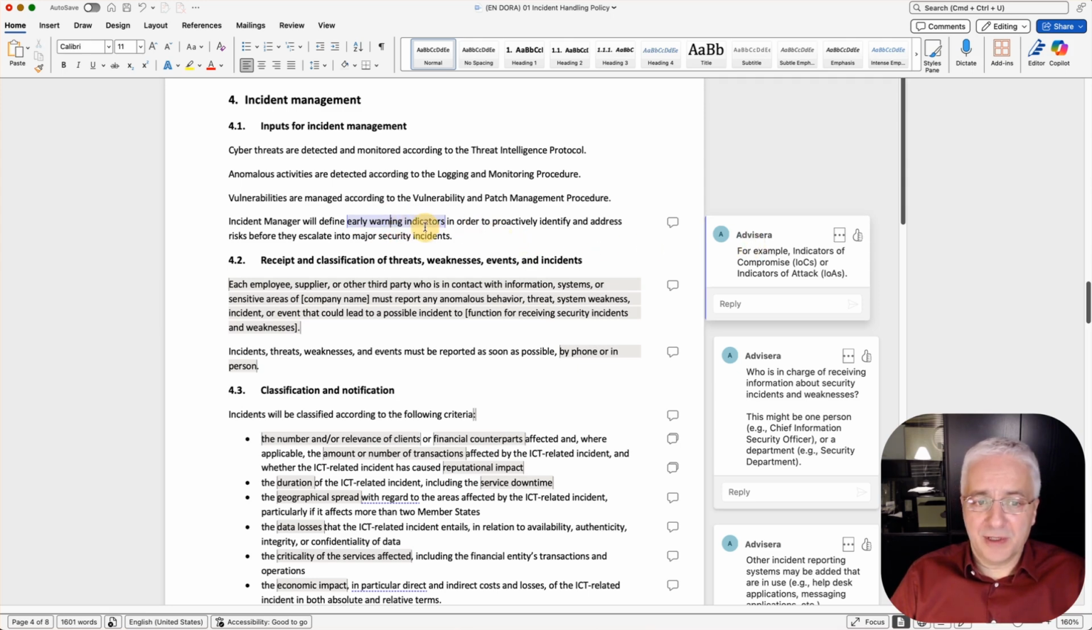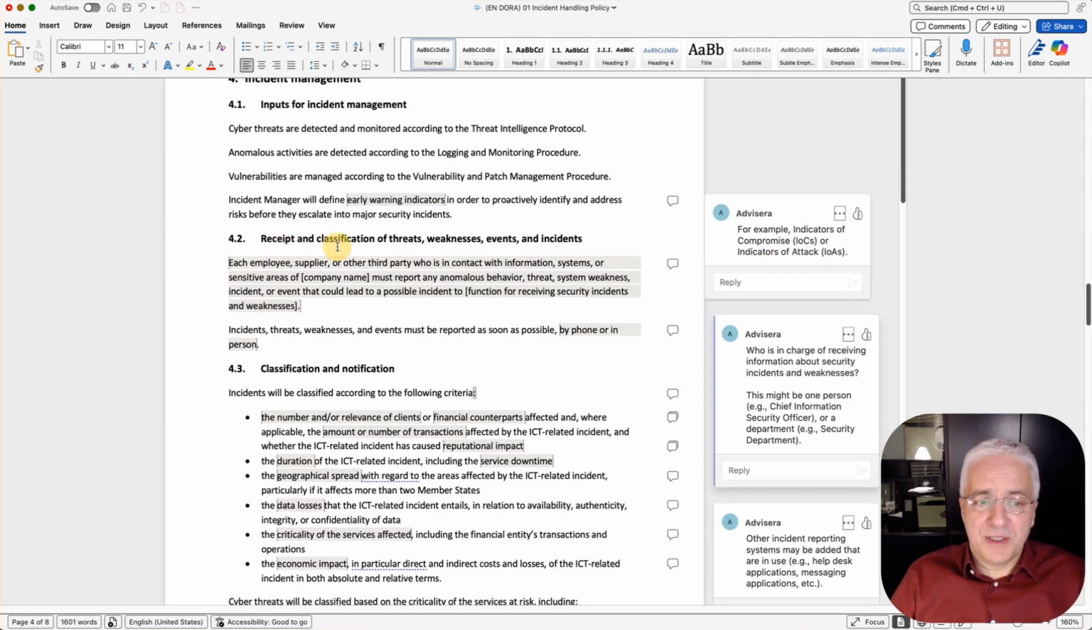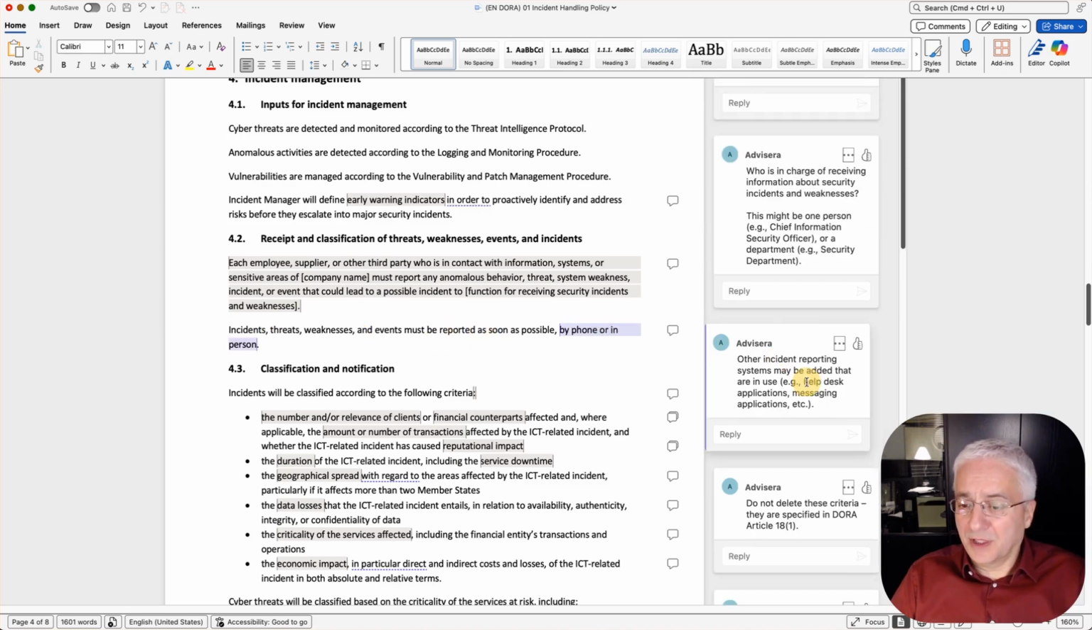So what are early warning indicators, and then you have some suggestions here. And then here, receipt of and classification of threats, weaknesses, events, and incidents. So basically every employee has to notify. And then here you have this function for receiving security weaknesses and incidents. Again, you have to fill out what is specific for your company, and then how you need to notify this. Again, here is a comment which suggests what would be the way to notify these incidents, let's say help desk, messaging applications, and so on.